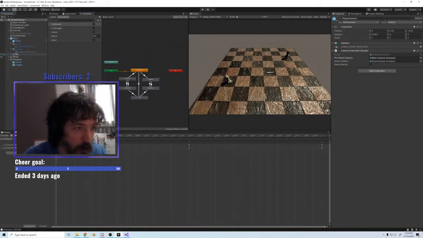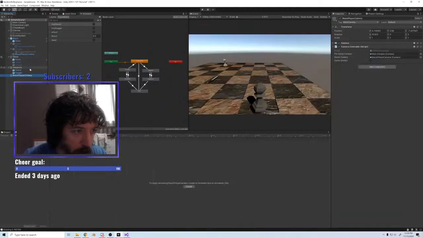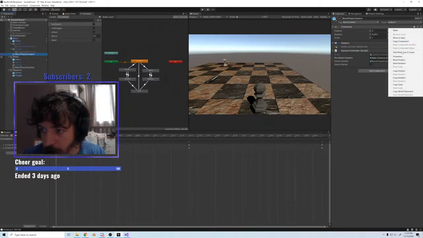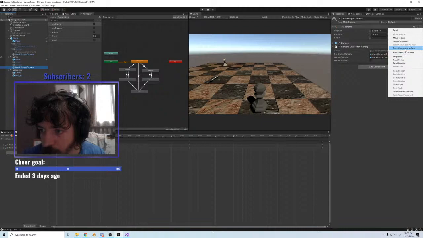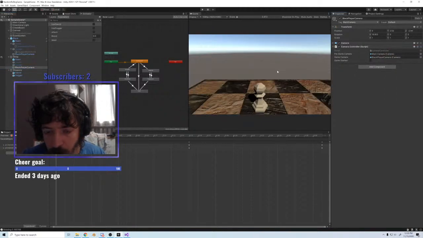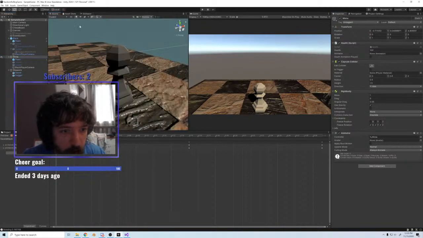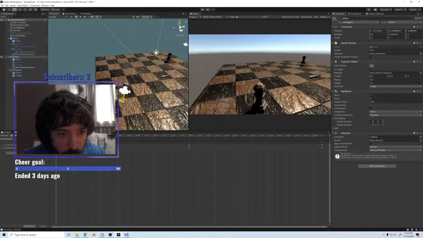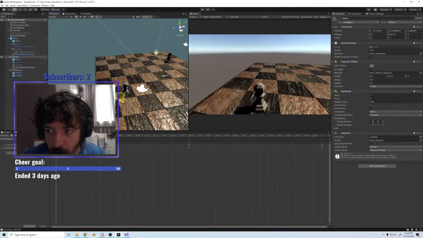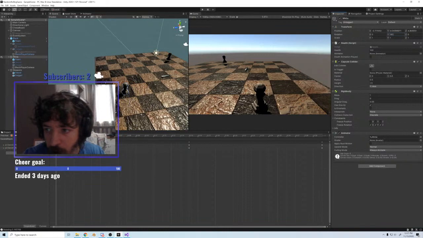We'll call this black player camera. We'll copy this here. Pop it on white. Copy this. Turn white around here. Face inside. Now this is the white player camera.